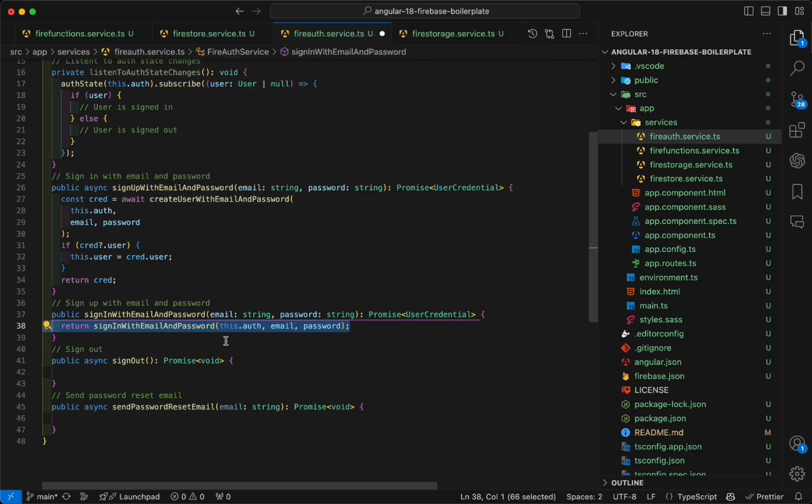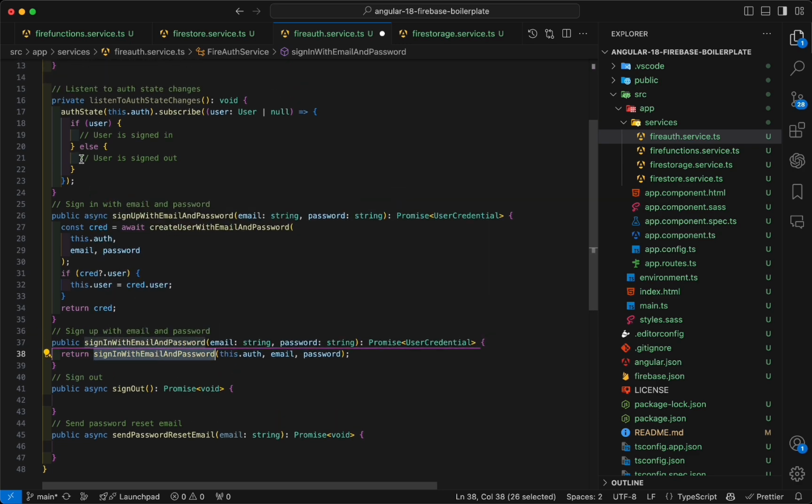Next is sign in with an email and password. This is very similar to the previous one, except it uses a different function. That function, when login is successful, will trigger the auth state, from where you can actually react and do something.